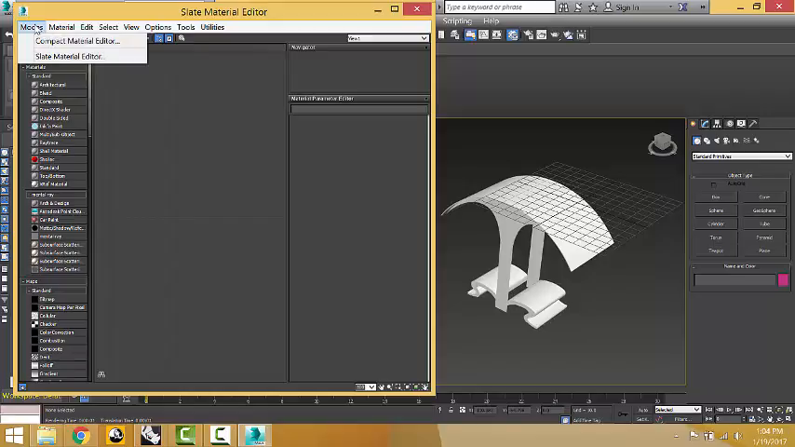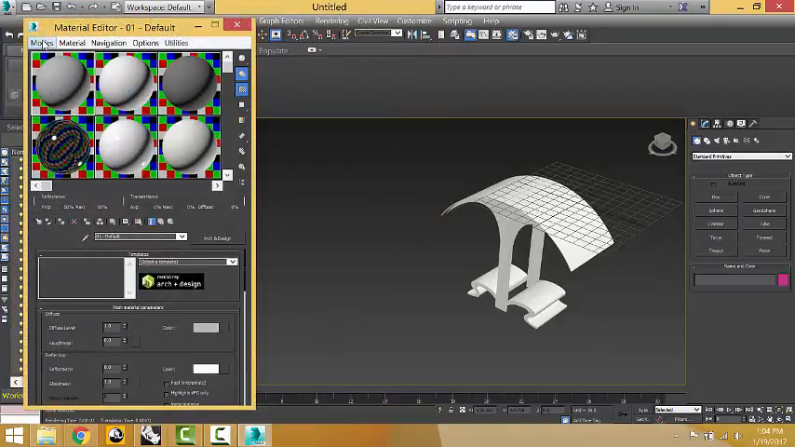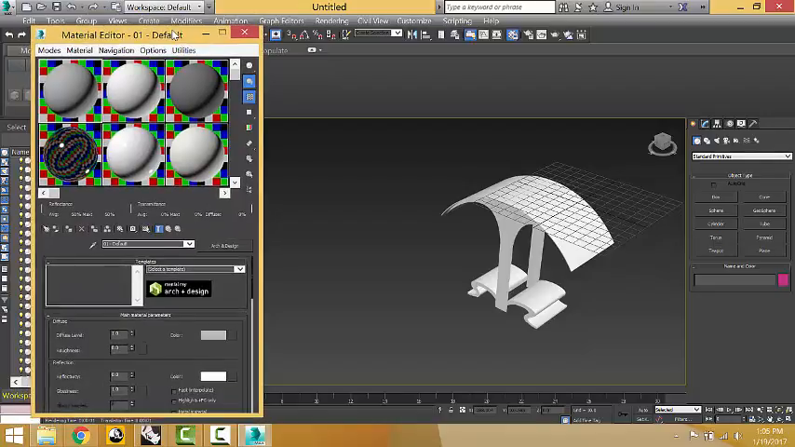William, which one do you use? Do you use the Slate or do you use this? You use both. So I love compact. I think it makes sense. It's very visually accessible. The one thing that is complicated, though, that you might not have is Mental Ray.